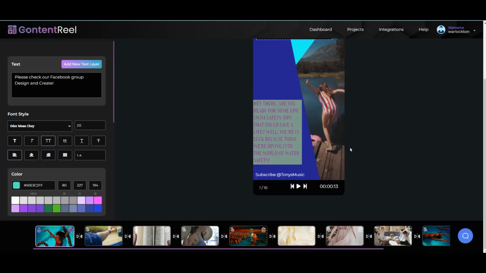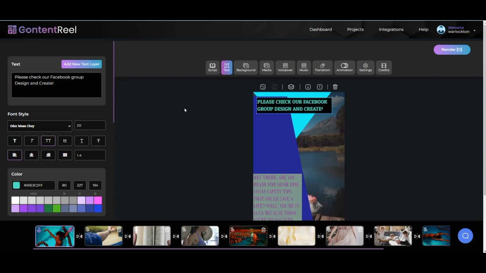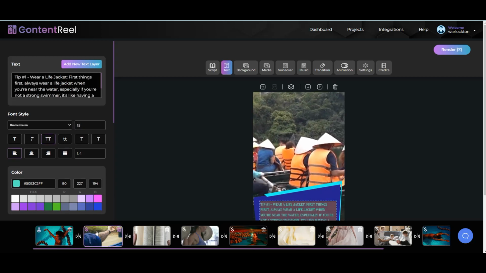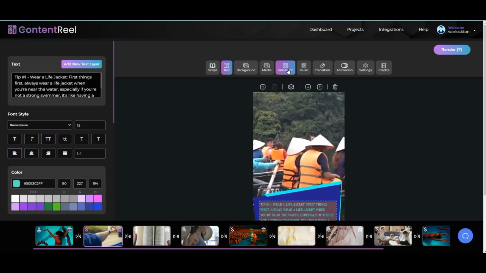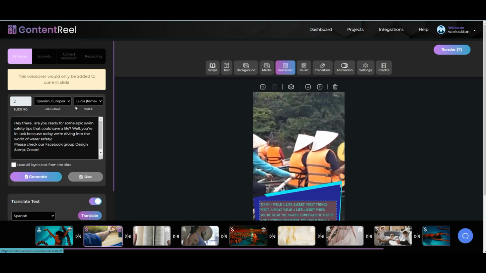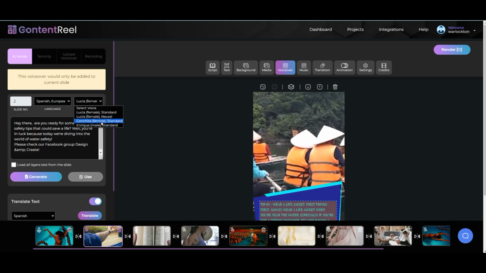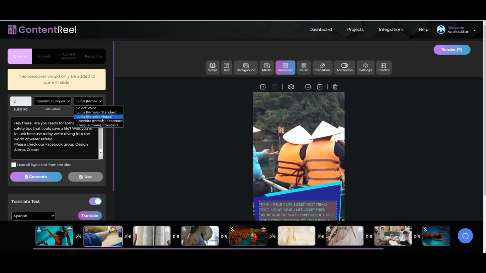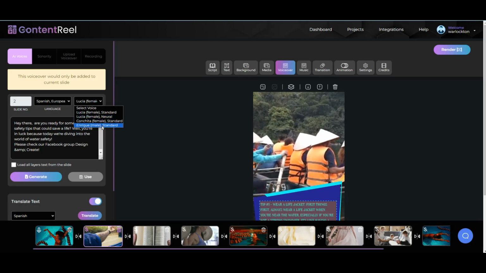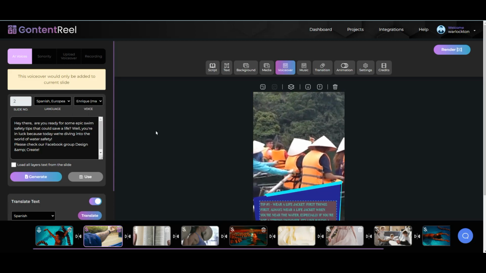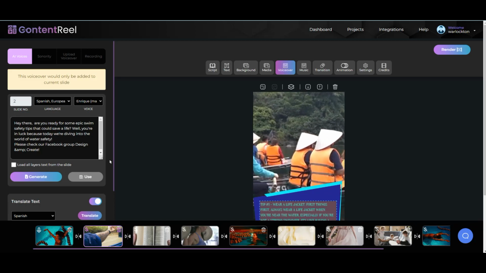Right, there you go. So that's how you use the voiceover anyway, by clicking on the voiceover there, and you go on to the next one and do the same with that one. On the next one you can change the voiceover to a different person. So you can go like Conchita or Enrique, other male. You can do that, and then go.